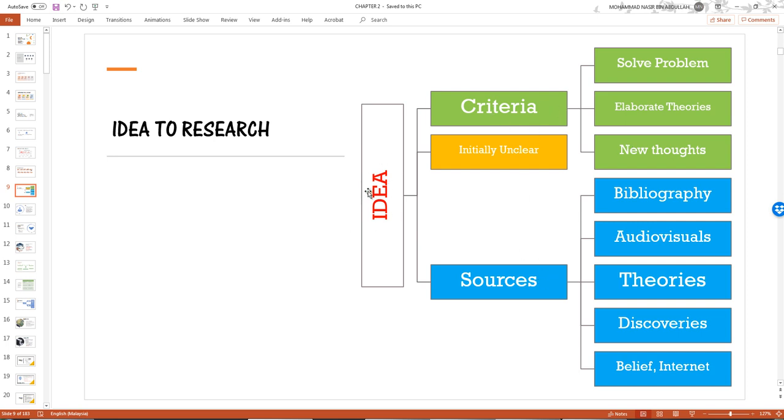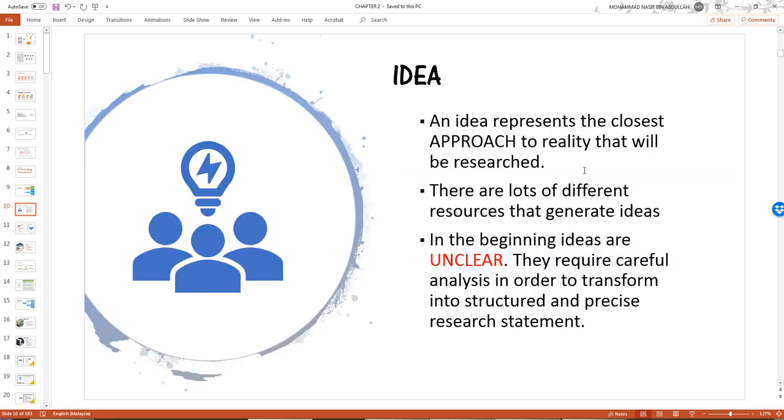But an idea can come from many different sources, such as a bibliography, audiovisual, theories, discovery, belief or the internet. Right, so this is a source of ideas. So an idea represents the closest approach to the reality that will be researched. There are lots of different resources that can generate ideas. So at the beginning, the idea is unclear. So we need to clear up the idea.